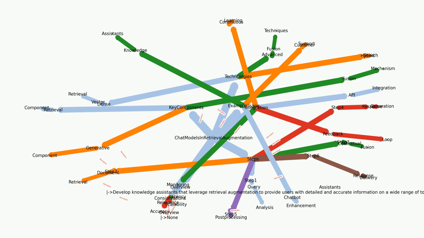Fusion mechanism. Description. The process of combining the input query with the retrieved documents to create an augmented input for the generative model. This can be done through concatenation or more sophisticated techniques.